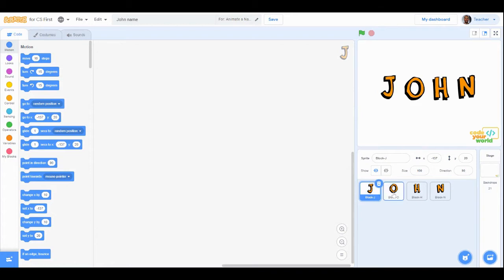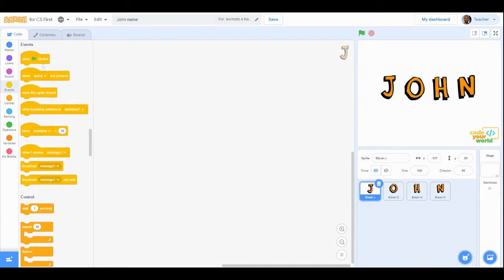So the first instruction that each sprite needs to get is under events. When flag clicked. So for the J, I'm going to drag in when flag clicked. For the O, when flag clicked. Sorry, for the H, and for the N, when flag clicked. And what they now know is they're each waiting to get instructions to follow when this flag is clicked.